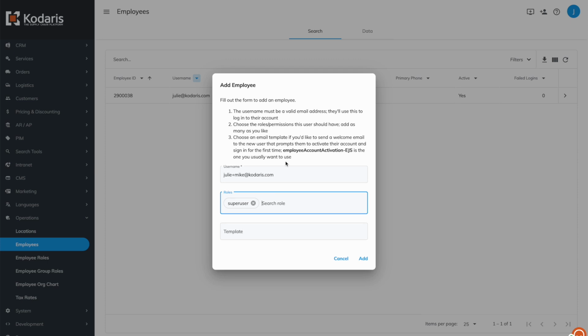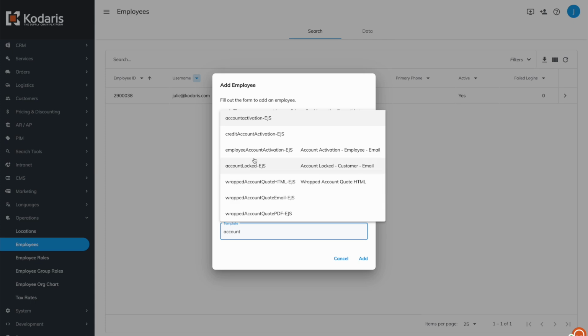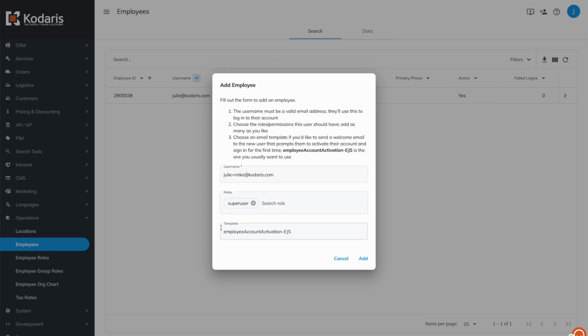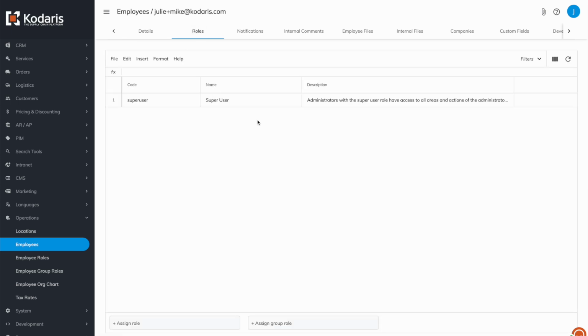And then to prompt Mike to sign in, I'm going to choose the account activation email, the employee account activation email here. If you select this, what it's going to do is send an email to Mike and tell him that he has been granted access, and prompt him to follow the link to set his password and sign in. So I'm going to go ahead and add the user, and it will take you to the screen here with the details, and you can fill out more information like first name, last name, etc. And you can also view the roles that he has been assigned, and assign others here or remove roles.